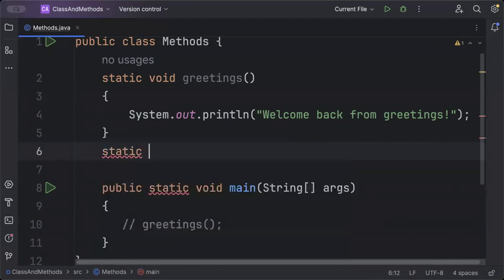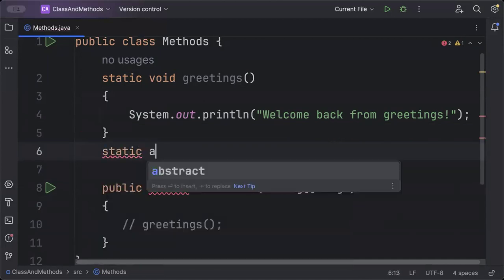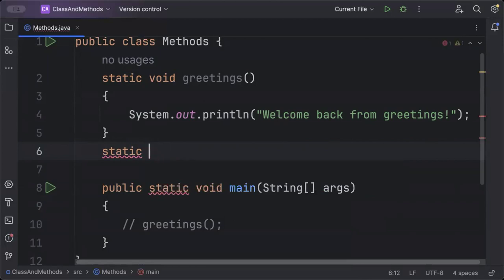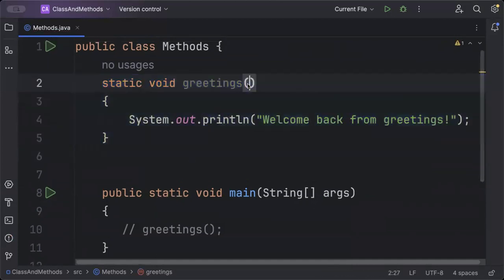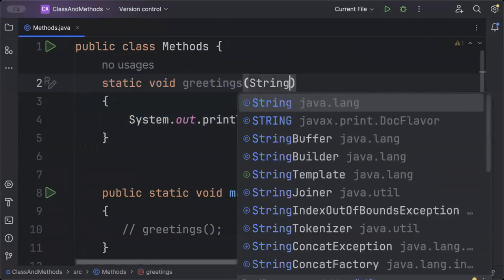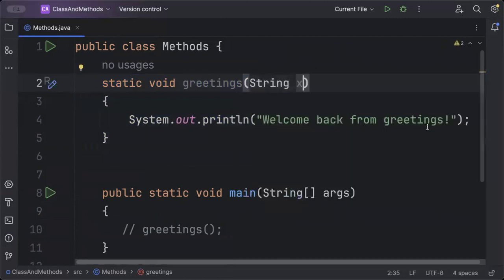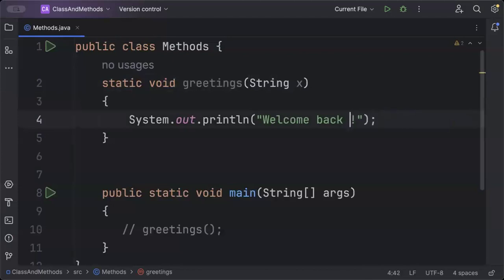So just for the time being, I'm going to make another method, a method to add two numbers, as I told you. Or now I'm going to create, maybe in this case, a method where I receive a string in X and I say welcome back, and then here I print X. So X is just any variable name, and this is the data type that we are trying to pass.